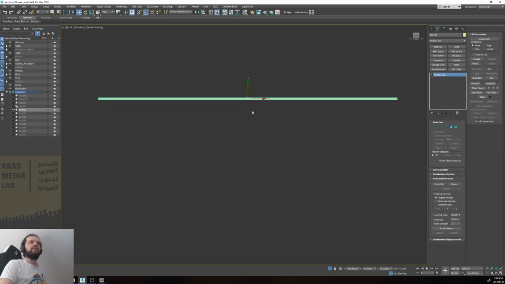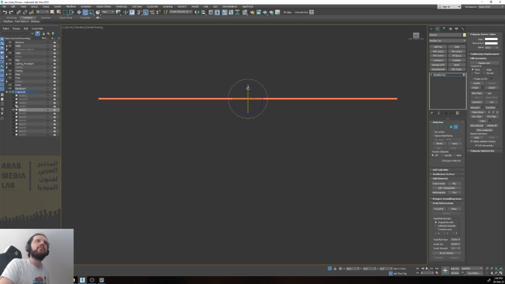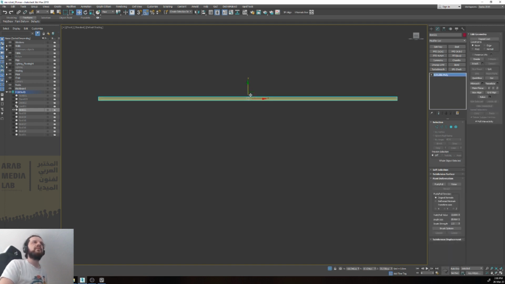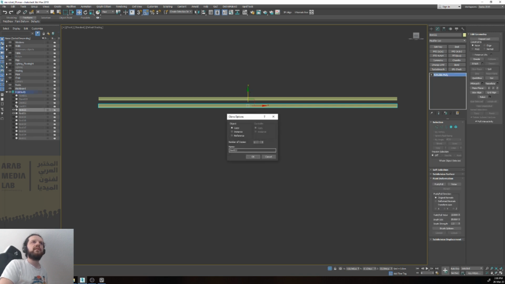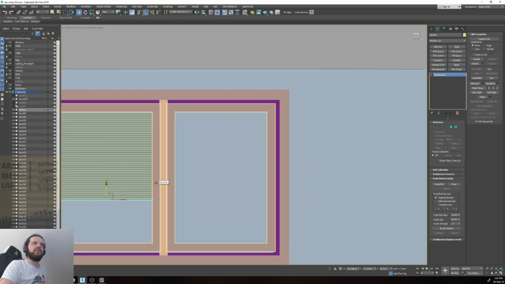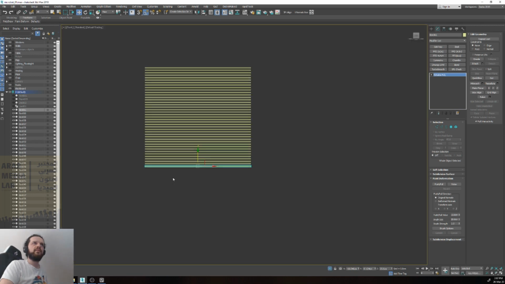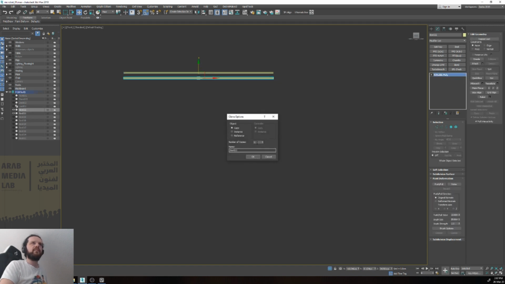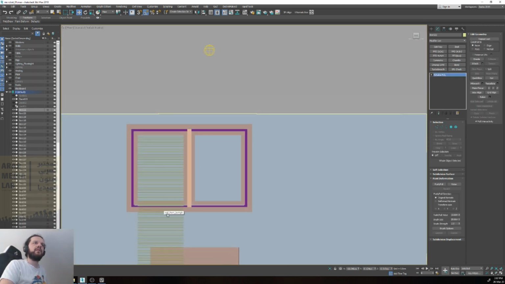And now I think I will duplicate this to make all of them. So I'm gonna rotate it just a bit, and I will duplicate this like that, and I will say give me 40 copies. Okay, I need more. Duplicate like that. 100 copies. Okay.